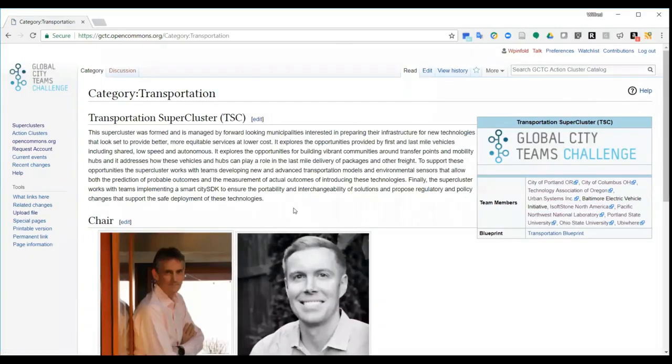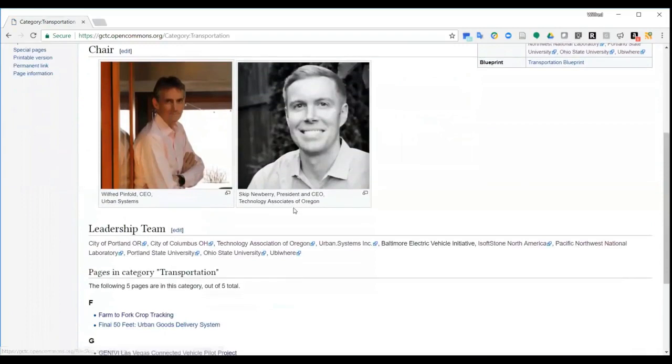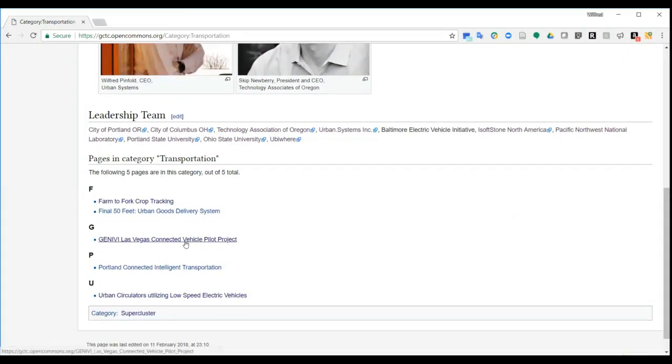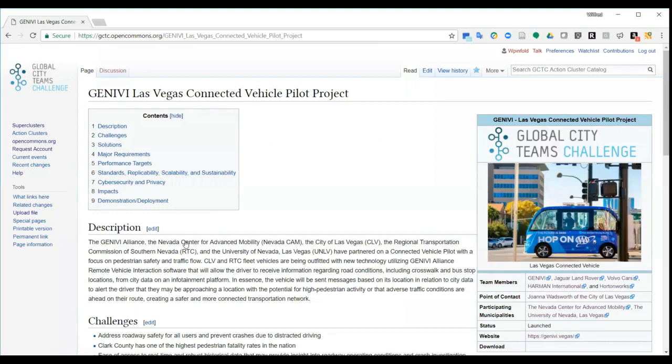So that would be under transportation. And if we scroll down here, we'll see there it is, the Geneva Las Vegas connected vehicle pilot project. So click on that. This is the completed page. This is what it'll look like.